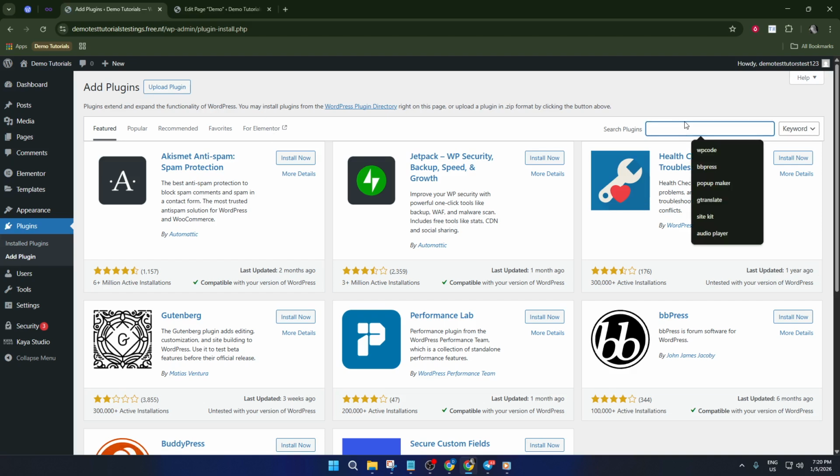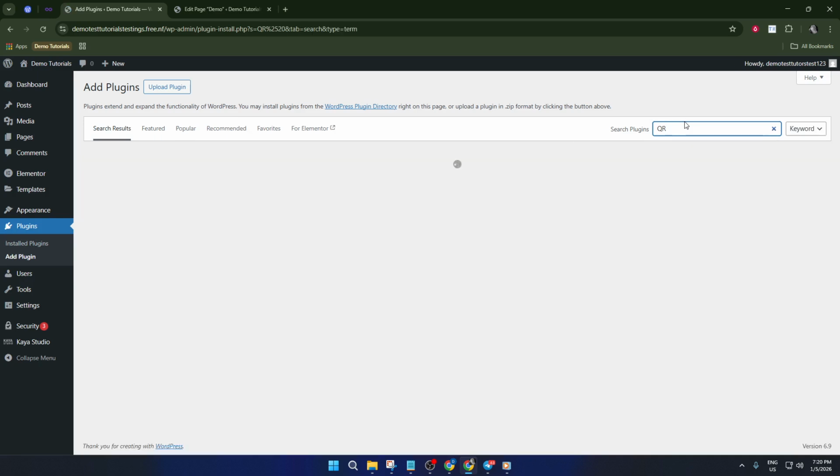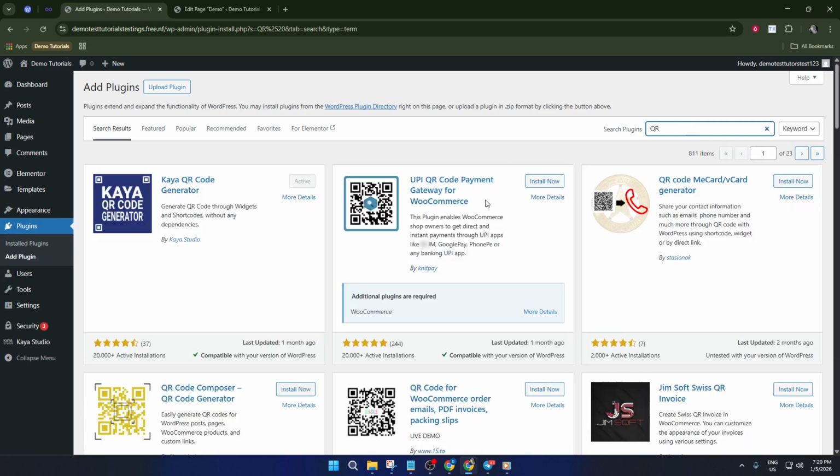So the first thing you want to do is install a QR code plugin. This is the easiest and most flexible way to generate and manage QR codes without needing any coding skills. Head over to your WordPress dashboard. If you're not already logged in, go ahead and do that now. Once you're in, look over at the left sidebar and click on Plugins, then go to Add New. In the search bar, simply type in QR Code Generator. You'll see a few popular options come up. Kaya QR Code Generator and QR Code Composer are both reliable choices with good reviews. Pick the one that stands out to you, click Install Now, and then Activate.